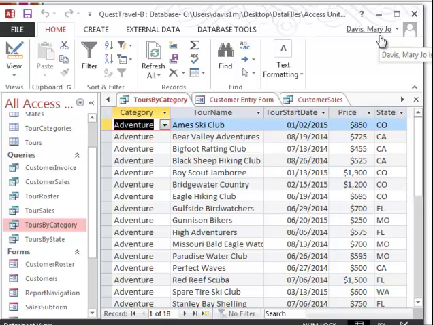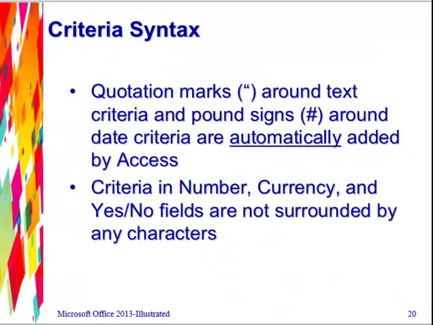Now we talked about the OR criteria. We just went through that while we were looking at that. Once again, quotation marks around text criteria and pound signs around the date criteria are automatically added for you. You'll notice that number, currency, and yes or no fields are not surrounded by any characters.